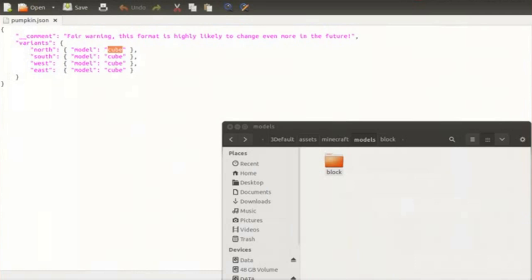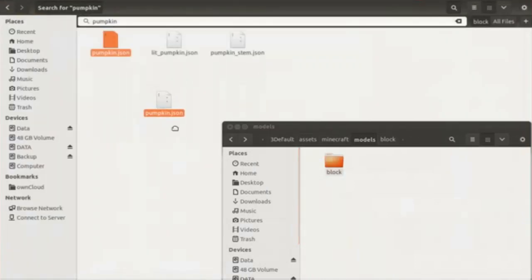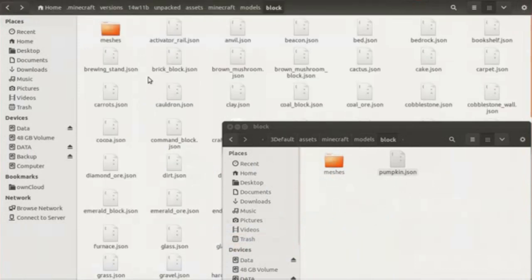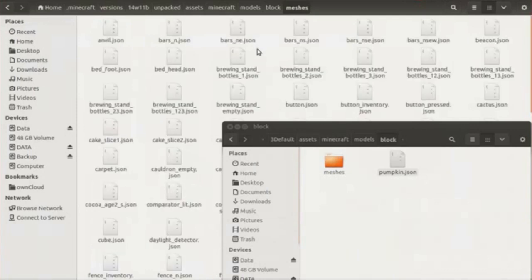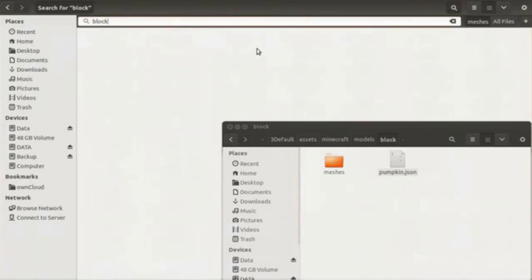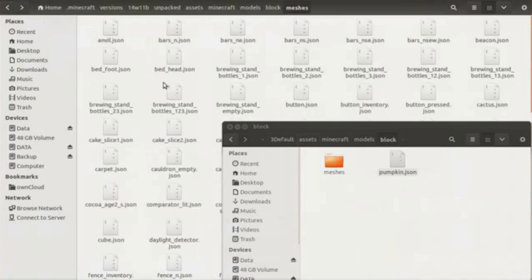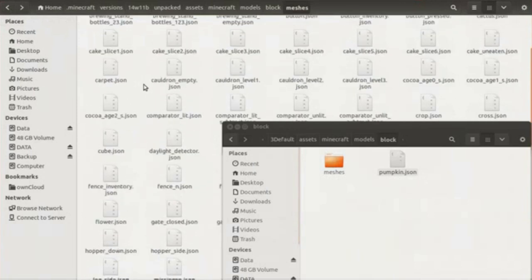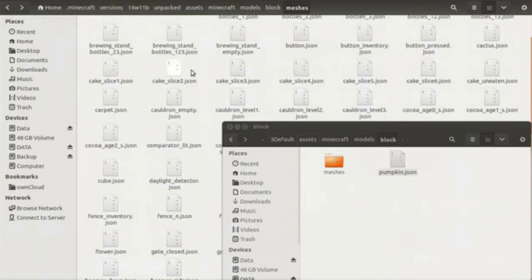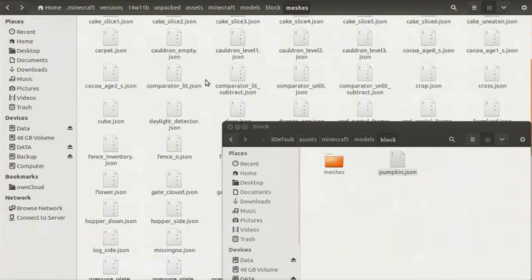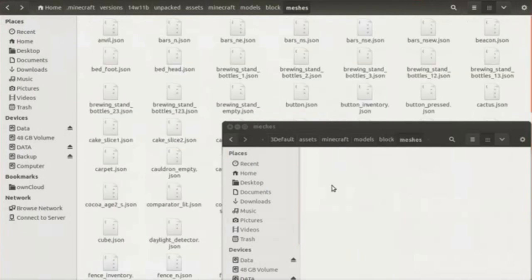The first thing we want to do is take this file and drag it into our resource pack, assets, minecraft, models, block. Next we want to go to meshes and search for block, because that's the model that is used. He's not finding it. Let's search manually. Oh, it was called cube, right? Not block, it's cube. And drag it into our meshes folder.